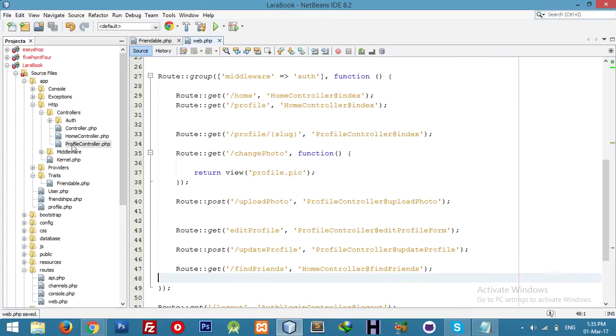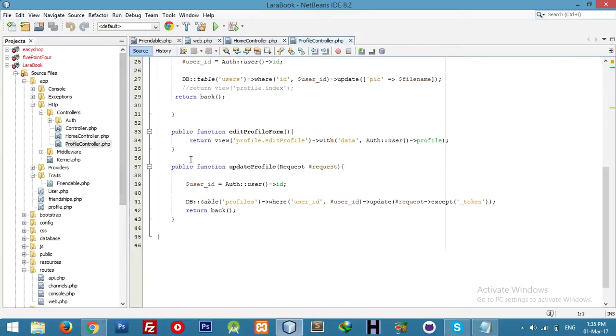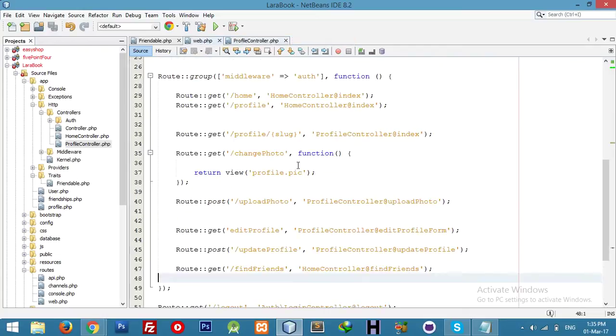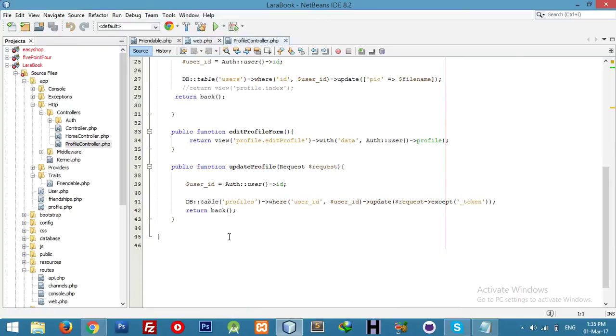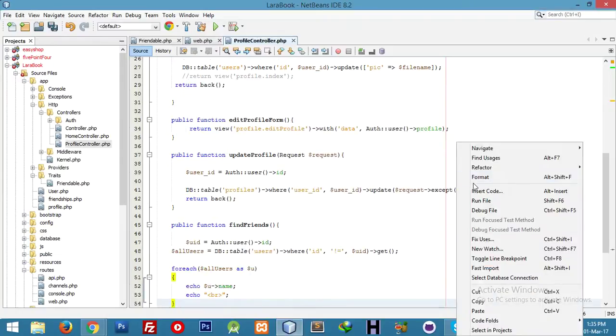Okay, for that go to our, I think we have to, here we cannot, home, change this with profile controller. Okay, profile controller, and make a new function under our profile controller, public function. Just copy this, cut and paste the format.